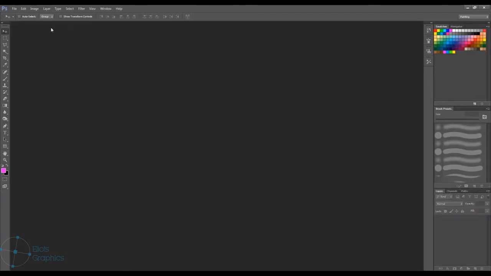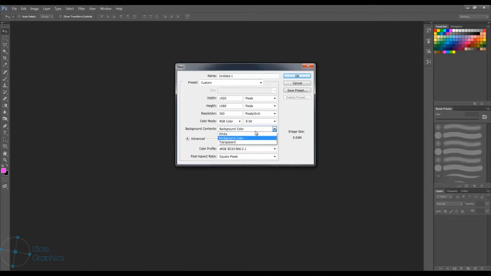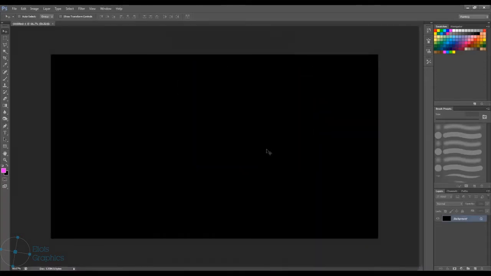Alright, so this is the end result you can see right here. Looks pretty nice. Now we want to create a new canvas that is 1920 by 1080 in pixels. Now set the background contents to background color and make sure the background color is set to black. Now you can hit OK.